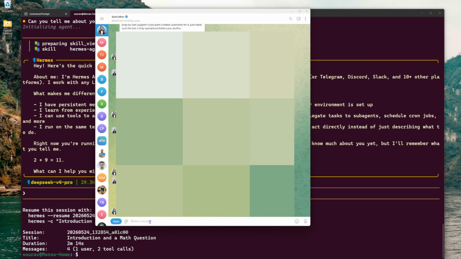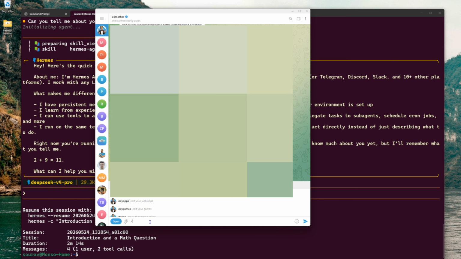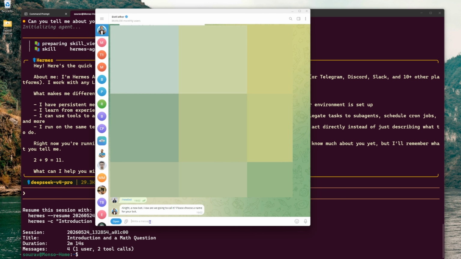So when you go to BotFather, just type slash. There are slash commands. You can do slash newbot to create a new bot. The first thing is you need to give your bot some name. Let me give it some unconventional name. Okay, let me give it the name Kronos.